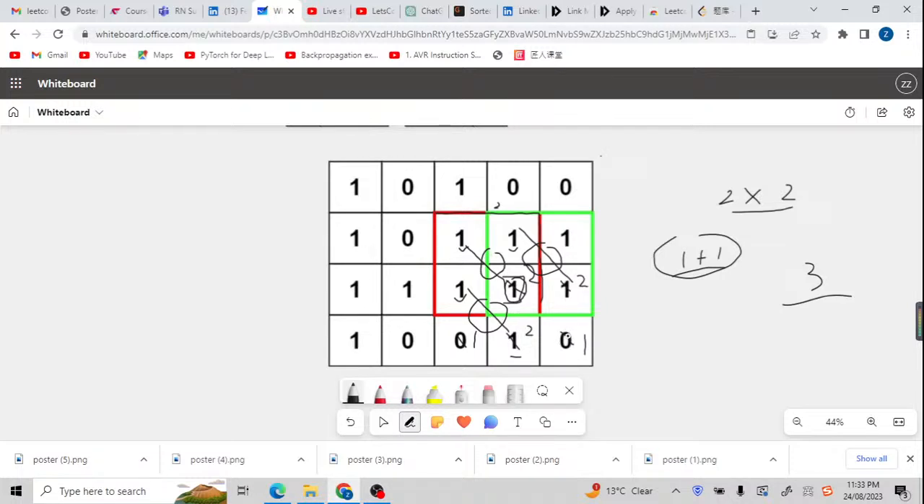what about this one? This one will also be the minimum of these numbers. It means it already becomes a 2 plus this one, so it can become a length of 3. So here will be updated to 3. We can also understand the question like this: here this 2 means there's a square of 2, so the length of the side of this square is 2.